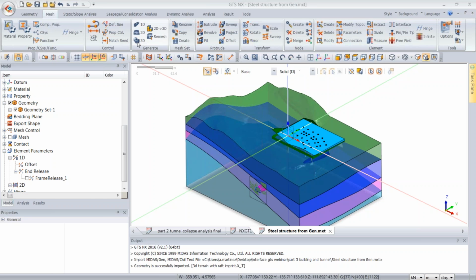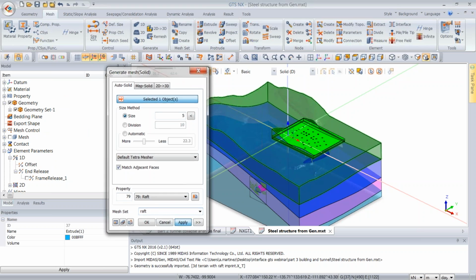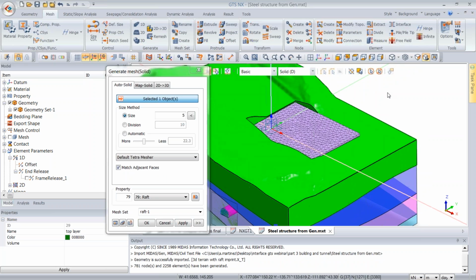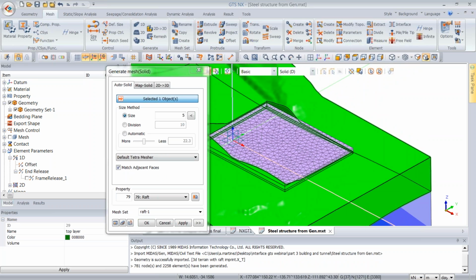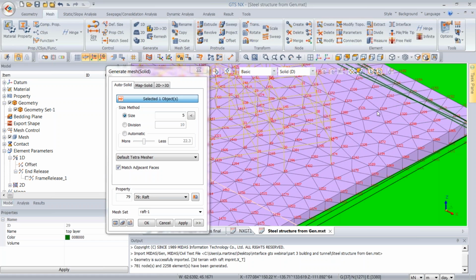So we're going to go to 3D mesh. We're going to mesh the raft. I'm going to give it a value of 5. This is the raft. And you can see that it's not like in the last case where it was almost like a grid. It's a bit of an unusual geometry. And of course that has to do with the nodes where you put the points to match the nodes of the building.